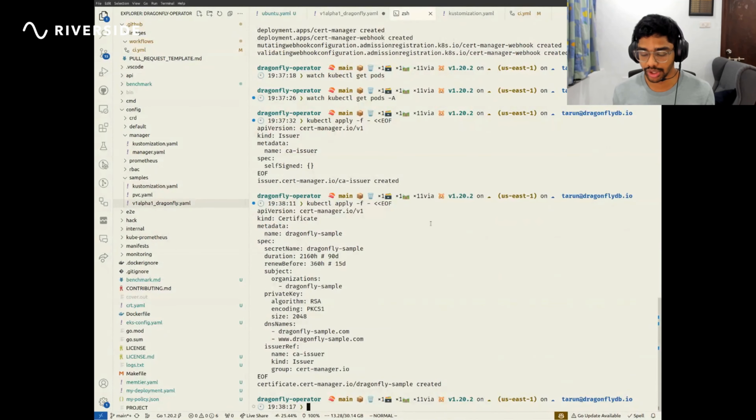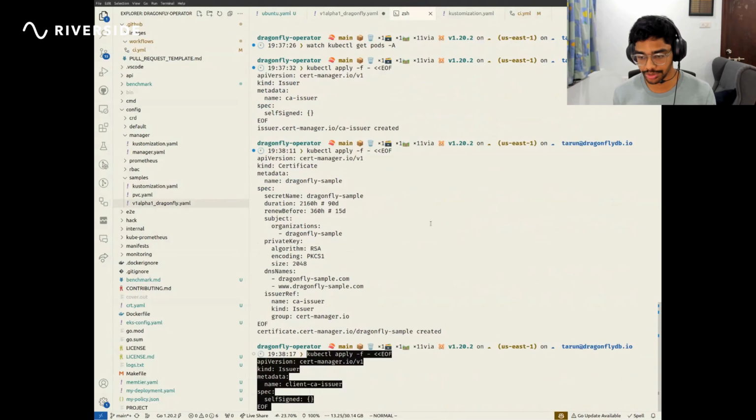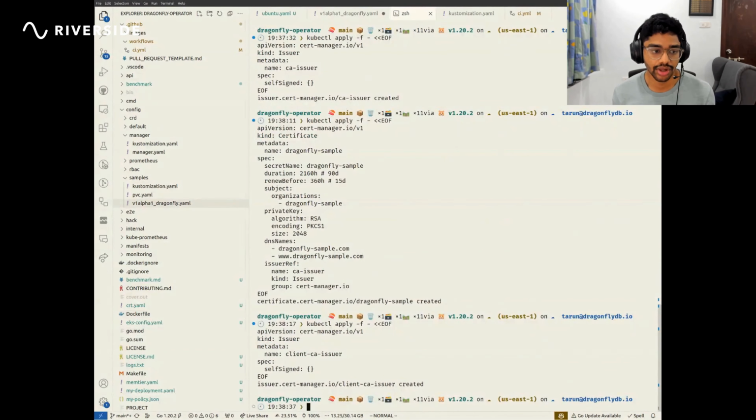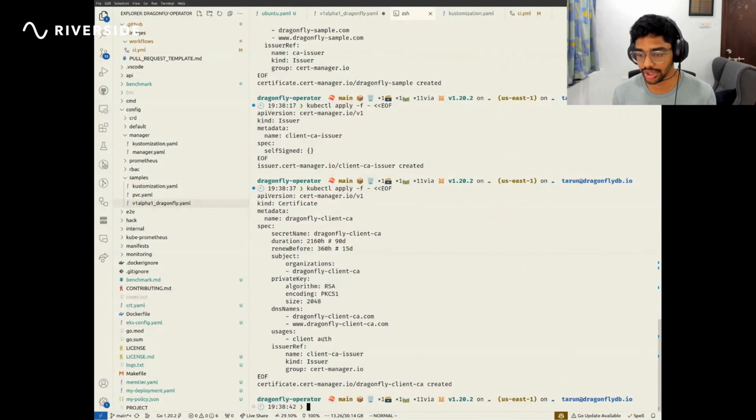Now let's also ask for a client issuer. We call it the client CA issuer, and the important thing to note here is that it also has the usage called client auth, because this will be used by the client itself. This is called the Dragonfly client CA.